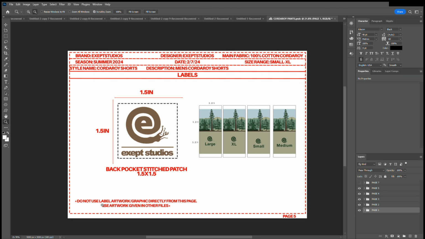Remember that you do not want to give this exact page as the label or artwork that your manufacturer is using. You're going to want to send them a separate PNG file. So I have it here, the measurements, but I'm going to actually send them along with this a single PNG file of this graphic and of these tags.